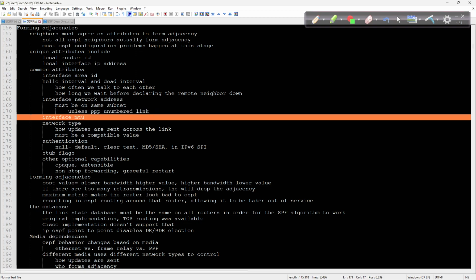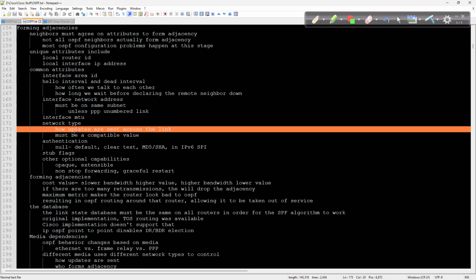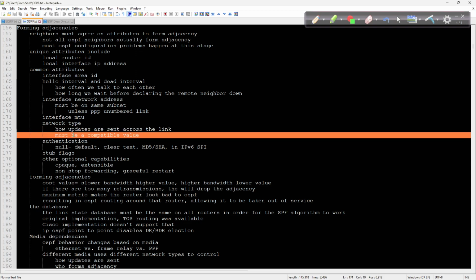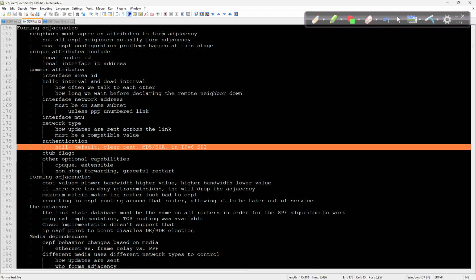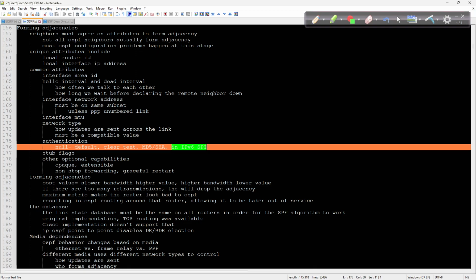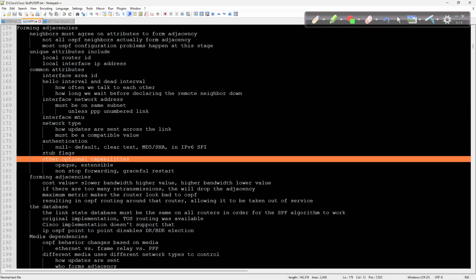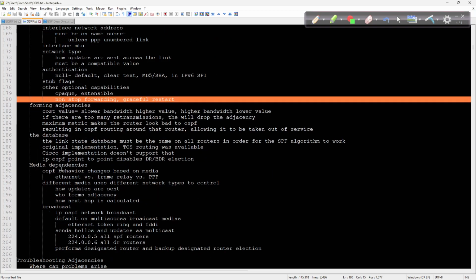Interface MTU, the maximum transmission unit. Network type, how updates are sent across the link, and they must be compatible values, whether both sides need to be broadcast or both sides need to be point to point. Authentication, whether it's null, which is the default, so no authentication. Then you have clear text, which is type 1, and then MD5 and SHA. And then you have the IPv6 SPI, or the security parameter index, for an IPsec VPN. Stub flags and other capabilities like opaque, extensible, non-stop forwarding, graceful restart, all that good stuff that goes along with it. The forming of adjacencies itself is actually very, very straightforward.